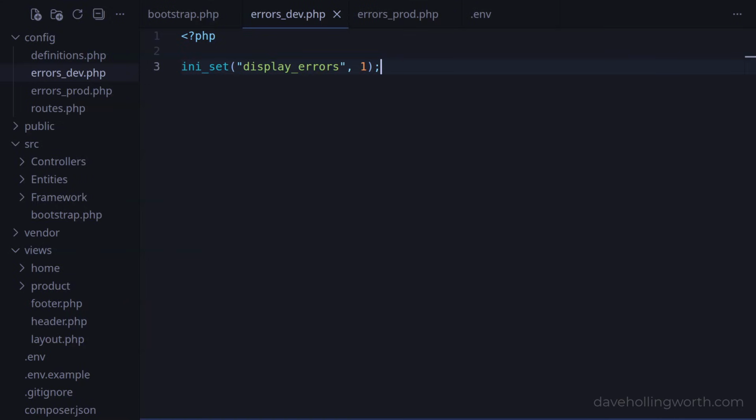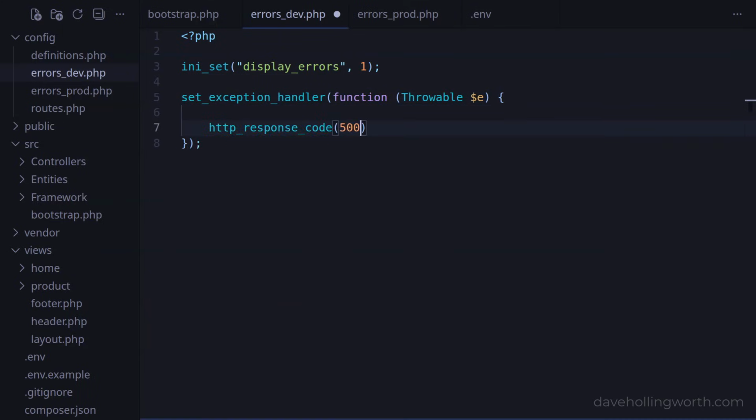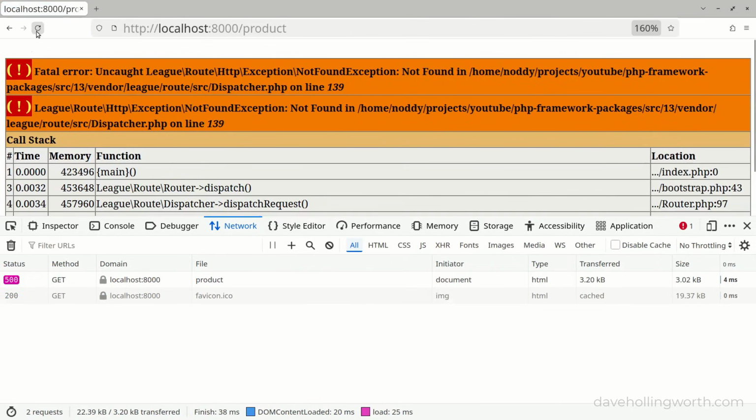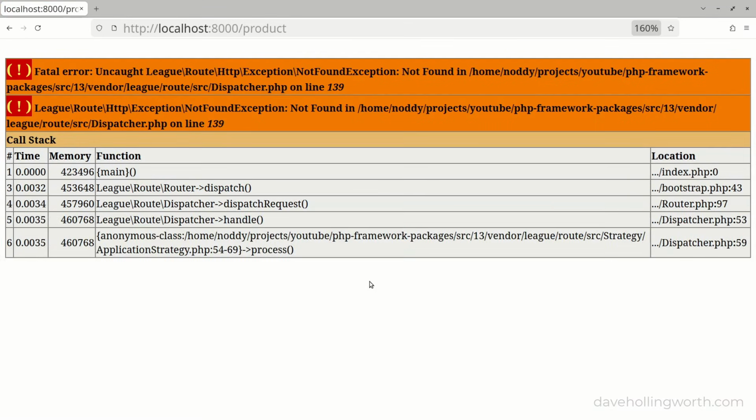To do this for all exceptions, let's add a central exception handler with the setExceptionHandler function. Inside the function, we can set the HTTP response code, then just rethrow the exception. In the browser, we still get full details of the error, but the HTTP status code is now 500. As for the error details, this display and formatting is particular to the PHP built-in web server I'm using. A different server such as Apache will display these details differently, even including less information.